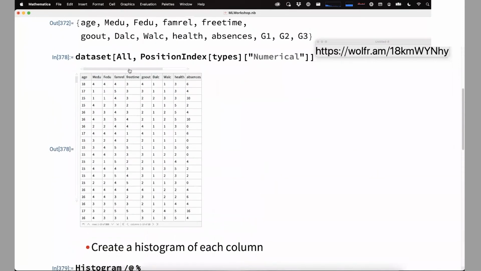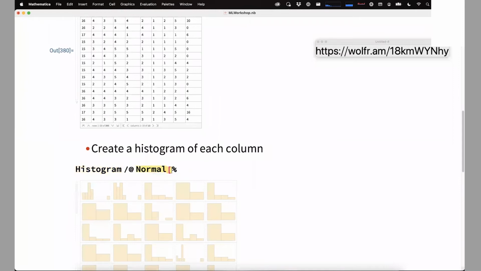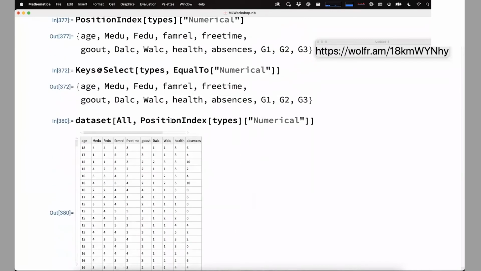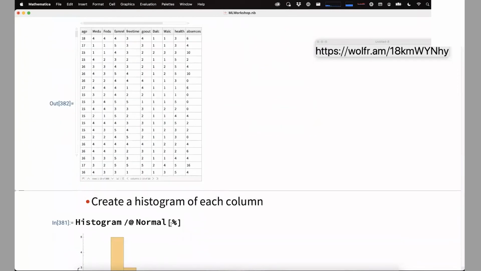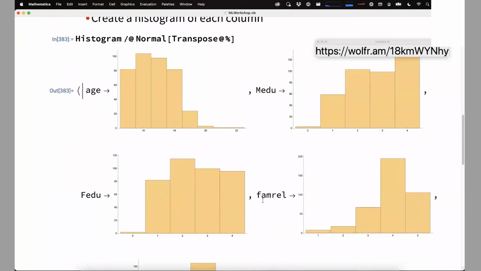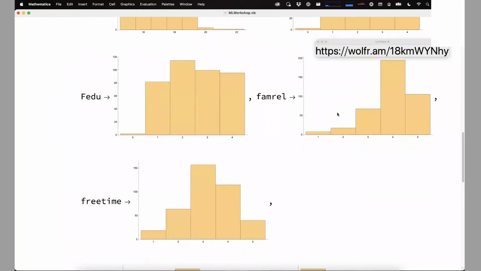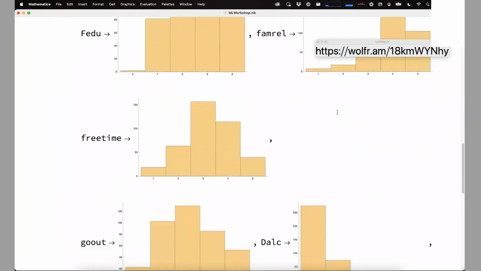Or I could probably do normal if I want to keep the... Oh no, sorry. Bad. I understand why it's taking a lot, because it's doing the histogram by rows. So I want to make rows columns and do this. Yeah, here it is. So we see age distribution. Some of these things are really kind of ordinal features.